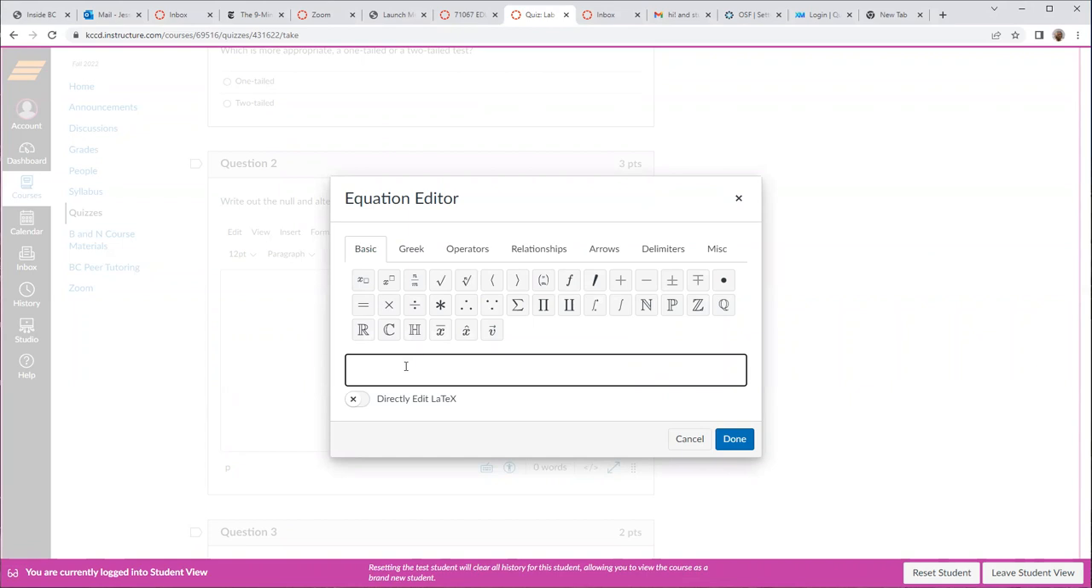Okay, so we'll start out with the null hypothesis, H, capital H, then you hit this little subscript button here, and the null hypothesis is denoted with a subscript of 0. Okay, then you're going to need to hit the arrow to the right button to get out of the subscript. Okay, then you write colon.